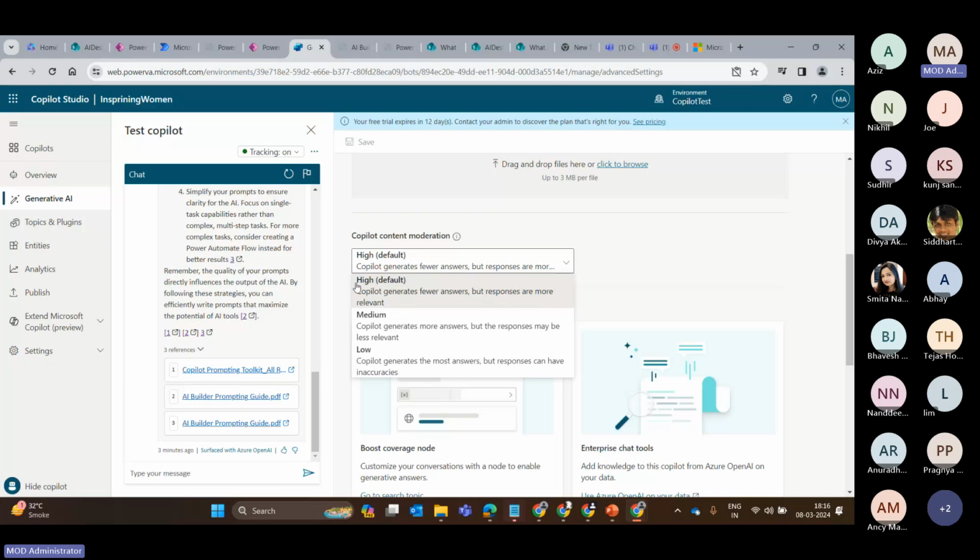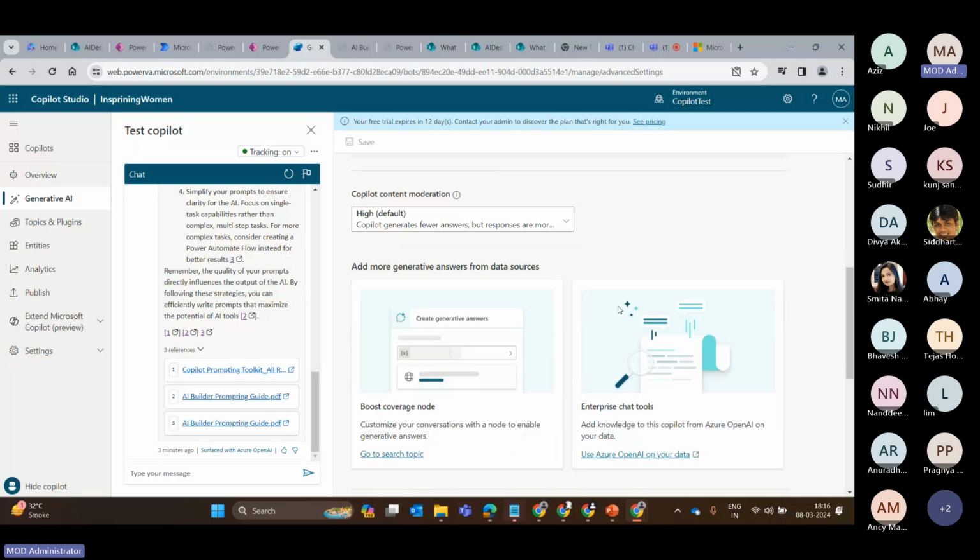Hence, you have to make sure that whenever you create Copilot, it follows the responsible AI principles. One such thing is content moderation as well. It is also advisable that you have the high level of content moderation in place whenever you create copilots.